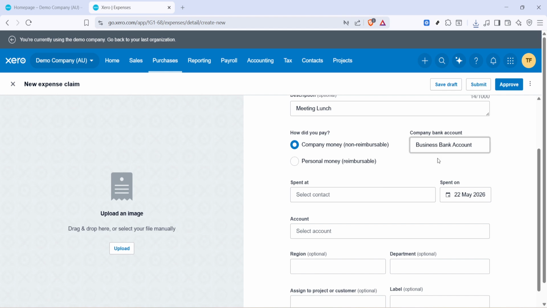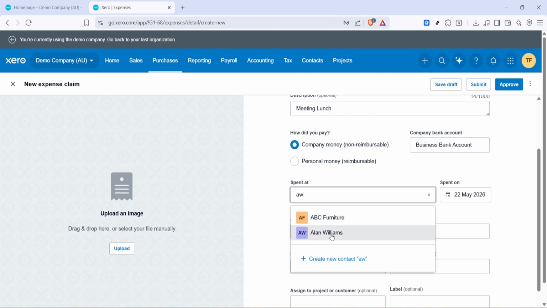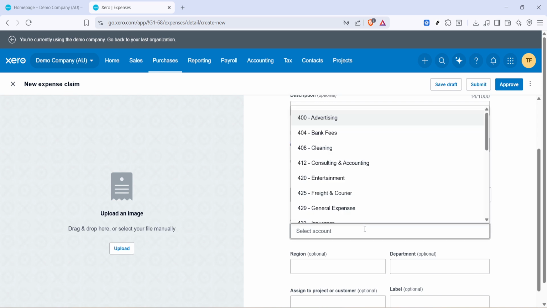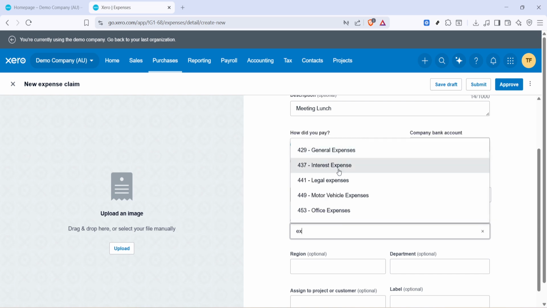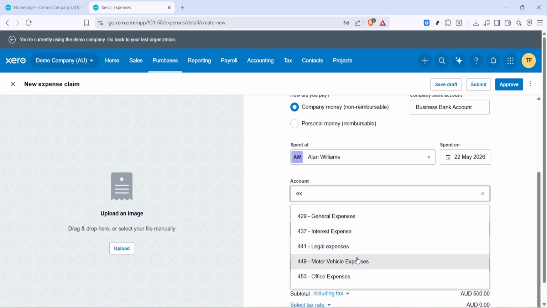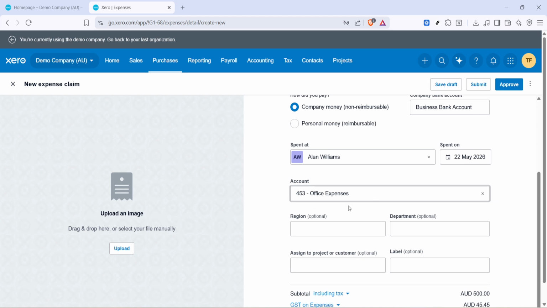In the Spent At field, select the contact associated with the purchase. That might be the store, vendor, or service provider named on the receipt. Using consistent contacts helps you see spending by supplier over time. Now, select the account. This is the expense account from your chart of accounts, such as travel, meals, software, or office expenses. If you're unsure, check your accounting policy or ask your advisor. Choosing the right account keeps your profit and loss meaningful and speeds up month-end close.